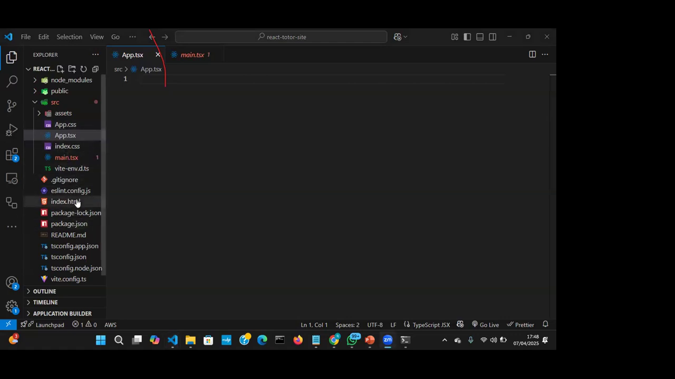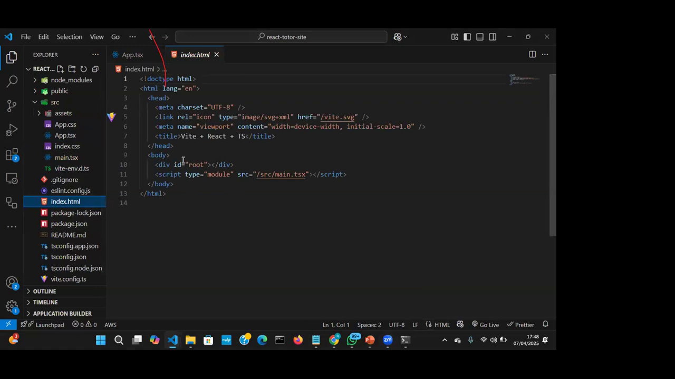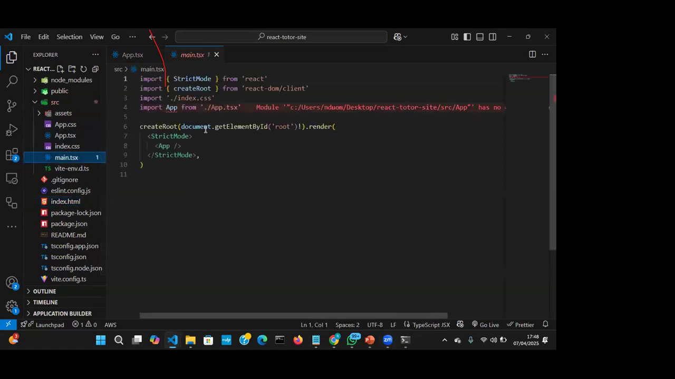This is our index.html. Yeah, there's a div that has an ID of root. So it will be rendered in this place here to be replaced. If you check your main.jsx, you will see where all of this is happening. Like, we're using document.getElementById to get this element that has an ID of root.